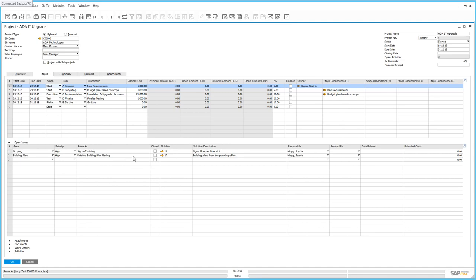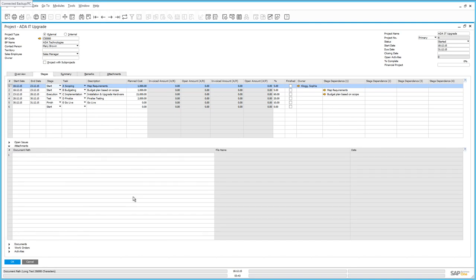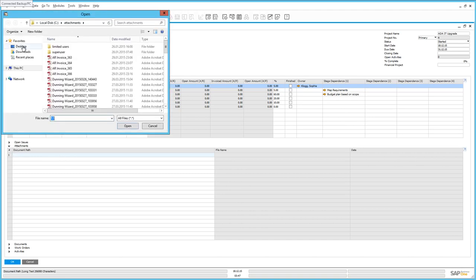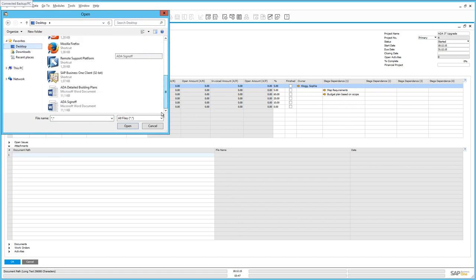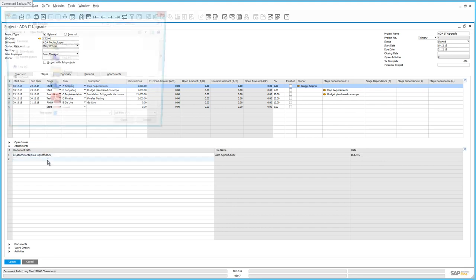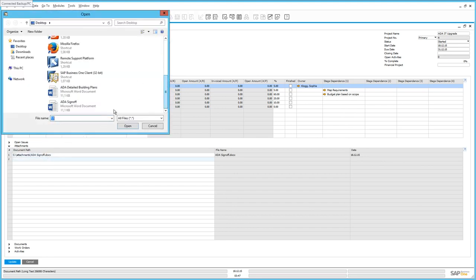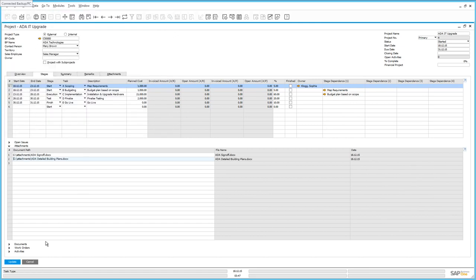So before we can close these open issues, we're going to move on to the attachments and make sure that we attach the relevant documentation for our scoping phase. Once we have received the required documentation, such as the sign-off documentation and any detailed plans that we need, we're able to include them in the attachments area. And then I can simply update a document.